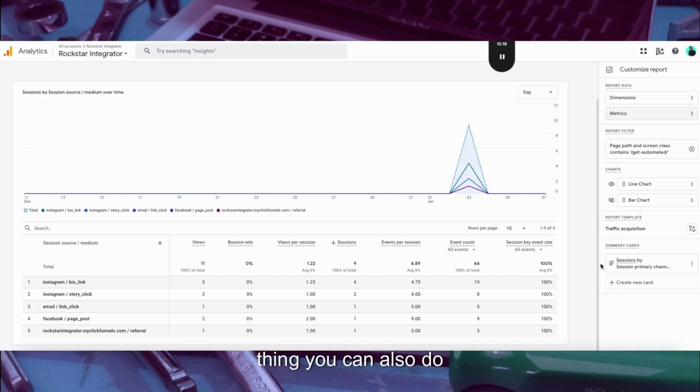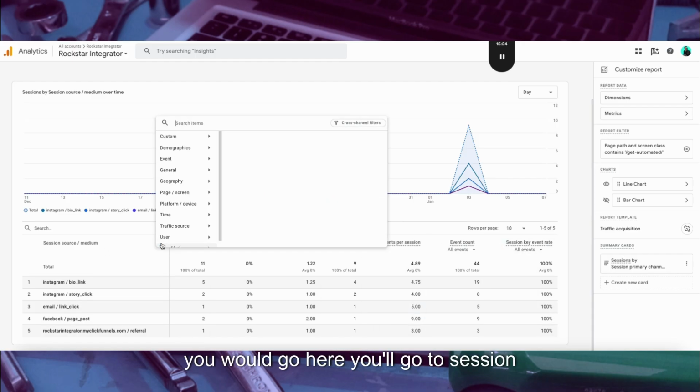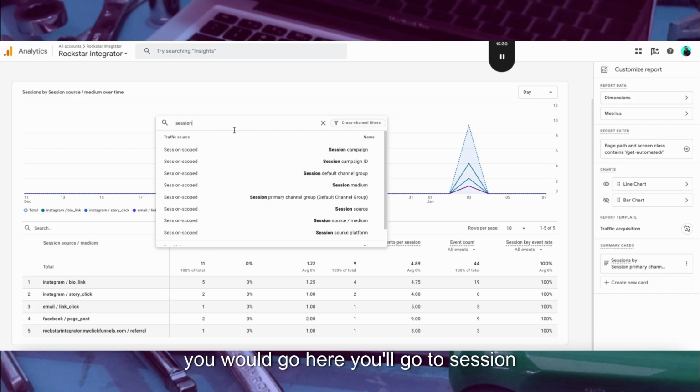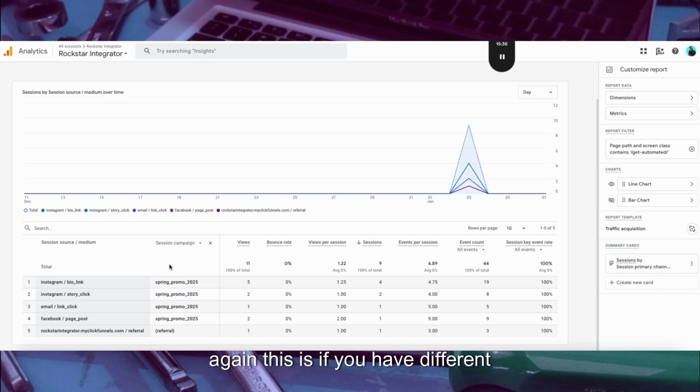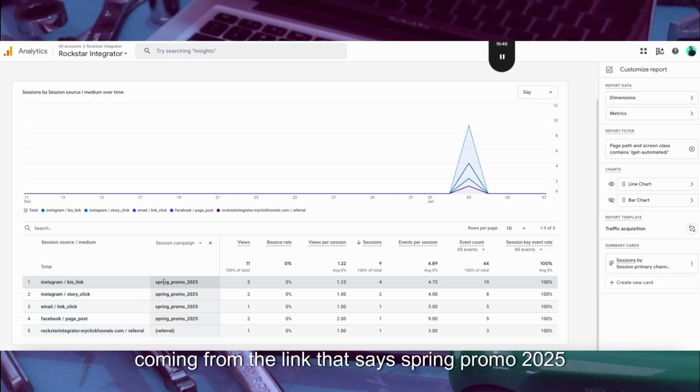Now, another thing you can also do is if you want to filter this by a campaign, you would go here to session campaign, and you would add in that session campaign that we're doing. Again, this is if you have different promotions, but that way we know for a fact that the people who are coming from the Instagram bio, since Instagram bio is still pretty vague, are coming from the link that says Spring Promo 2025, just as we did earlier.